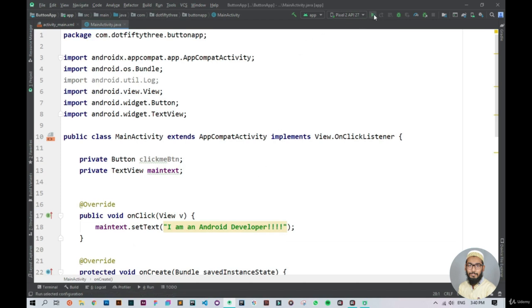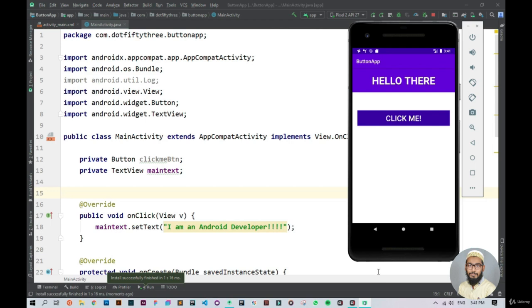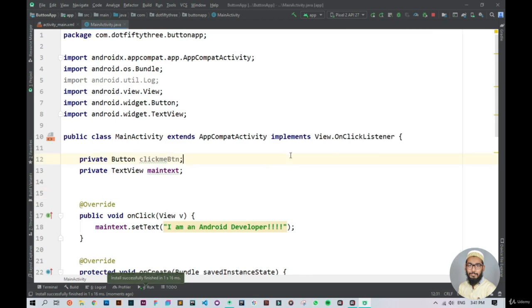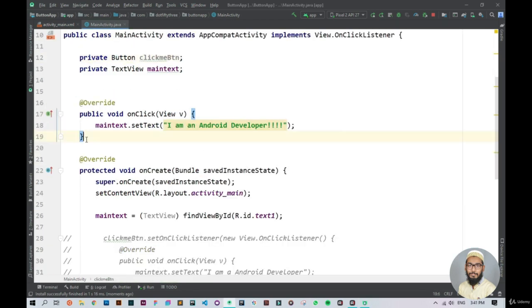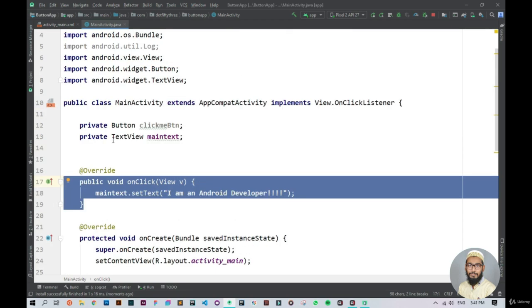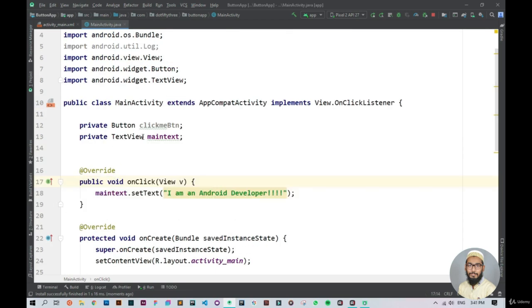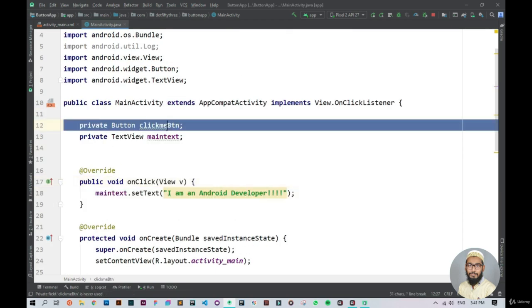So let's just run our application and see what is happening. So now my application is running here, and let's just click on this button to see what is happening. Now as you can see, I am clicking on this button, but the text is not getting changed. The reason for that is I have specified the onClickListener for that, but I have not set this onClickListener for this click me button.